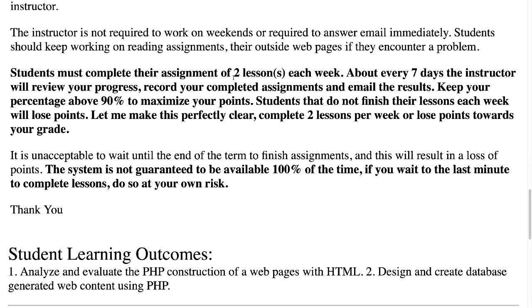I am not required to work on weekends or answer email within 10 seconds. Please don't expect that kind of response. I try to get to emails within a day or 2.